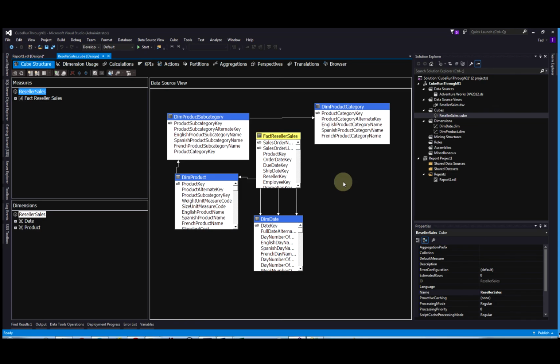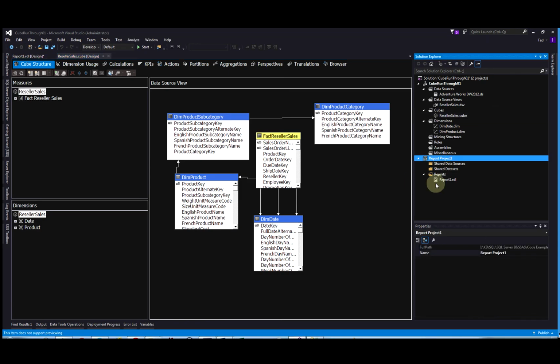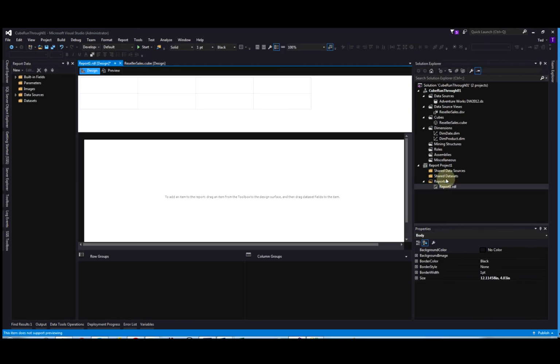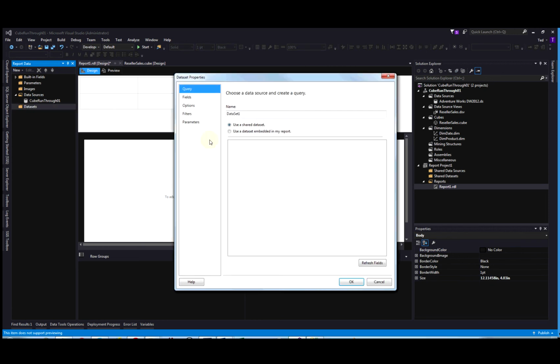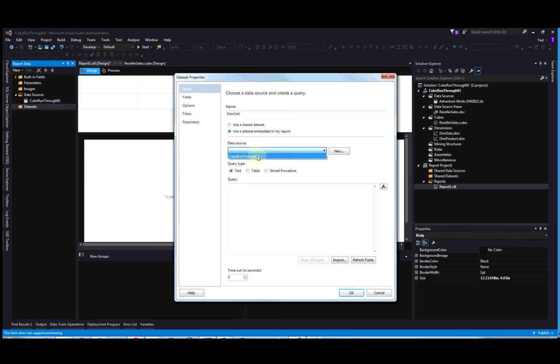I'm going to go back into Data Tools, and I've added a report project, and I've added an empty report, and I went ahead and added a data source, which is just a connection to our cube. And what we need to do now is add a data set, and that is where we put our MDX query. So I'm going to add a data set, and we want to use our existing connection.